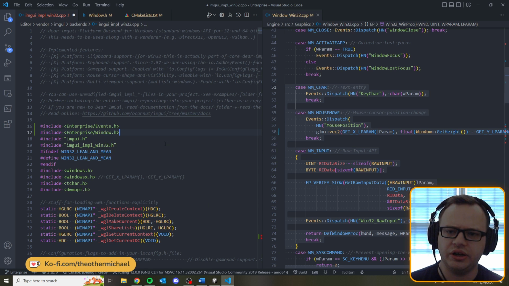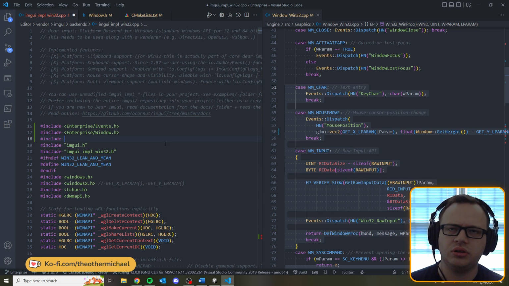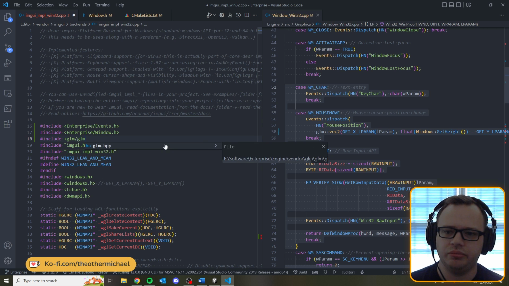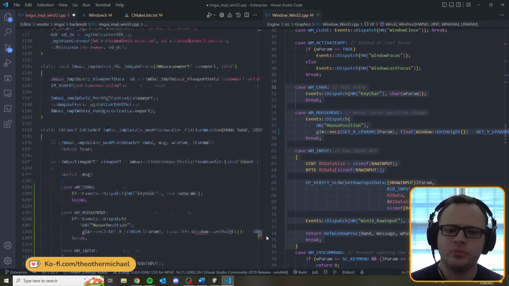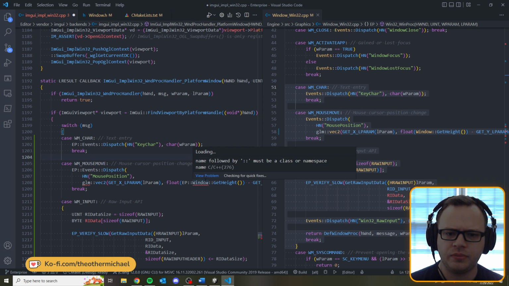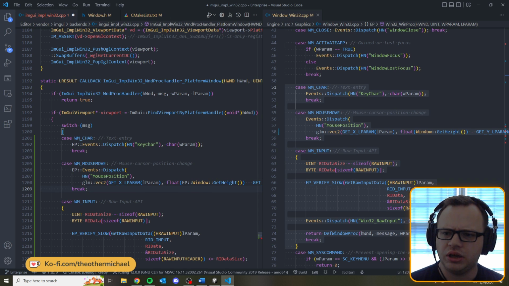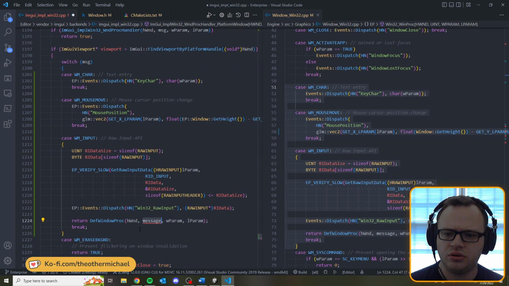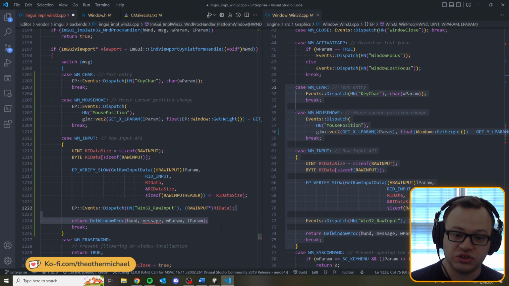Include window.h, and then include glm/glm.hpp. Cool. So what do we got? Okay, so that's resolved those dependencies. However, the default WinProc stuff, I can actually just get rid of that.